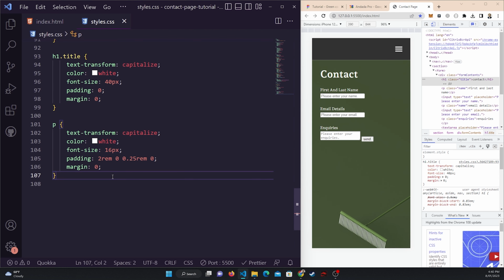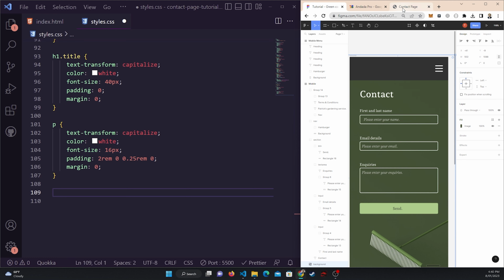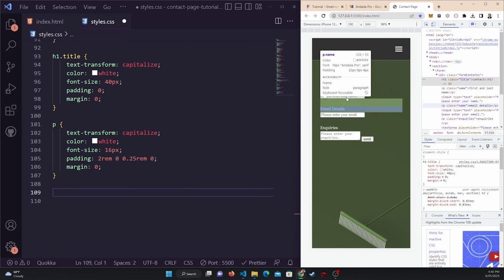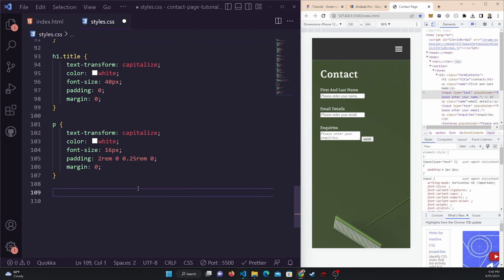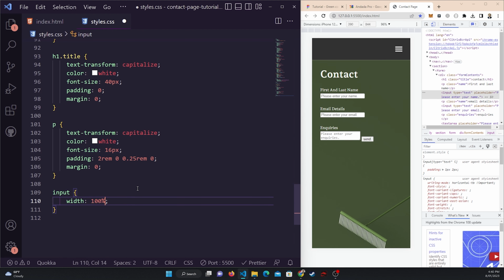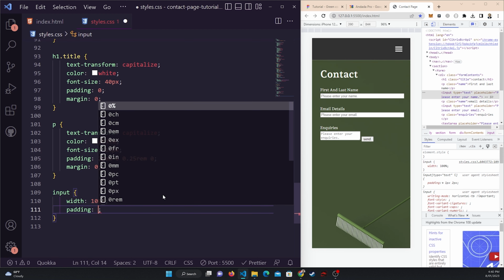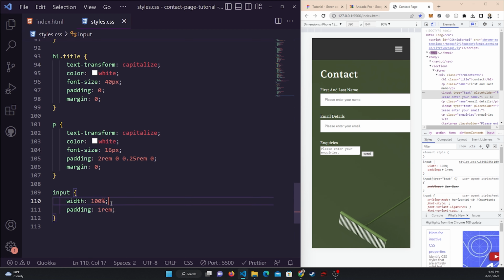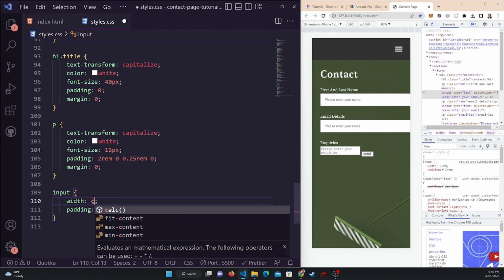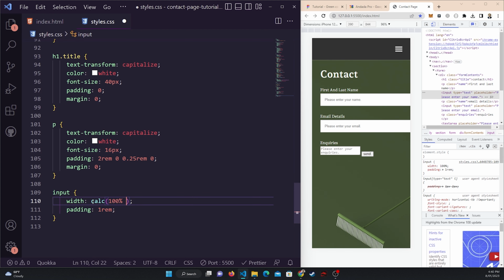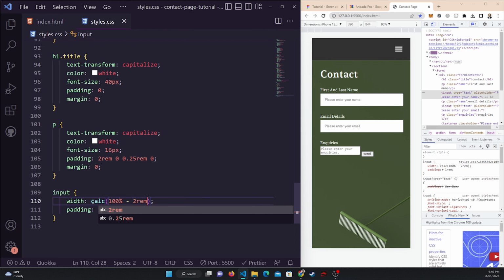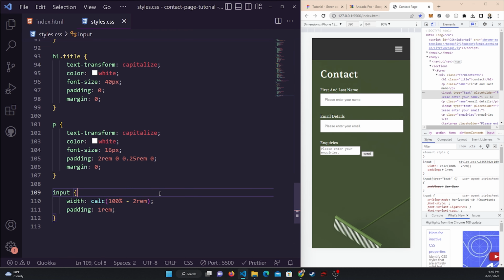All right, cool. So the next thing we want to do is work with the inputs. So the inputs themselves are these parts here. So let's go input, set the width to 100%. Set the padding to, let's do 1 rem, I guess. And since it's going off the screen, we want to create a calculation. So let's do 100% minus 2 rem. That should pull it back. Yep, that's pulling it back.